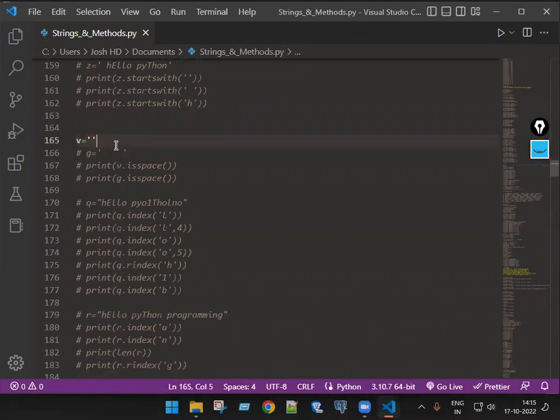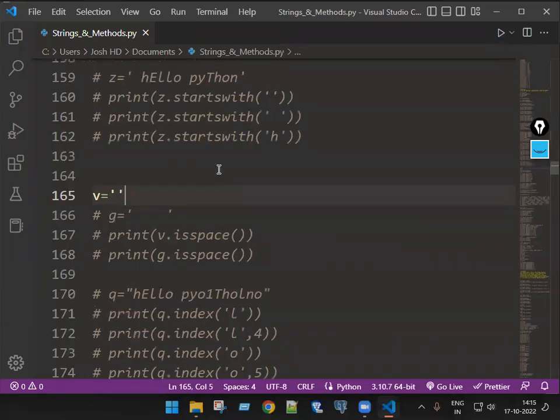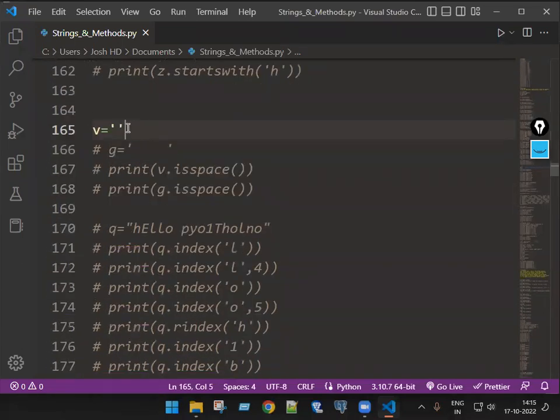So V is equal to single quotes, or I can keep double quotes. What is the meaning of the single quote or double quotes? String. Which kind of string? Empty string. Now, in Python, is space counted or not counted? Counted. So by using one method, we can know whether there is a space or there is no space. That method is called what?